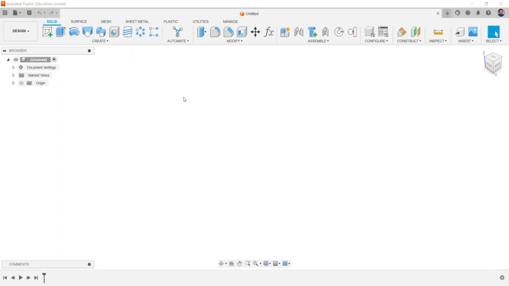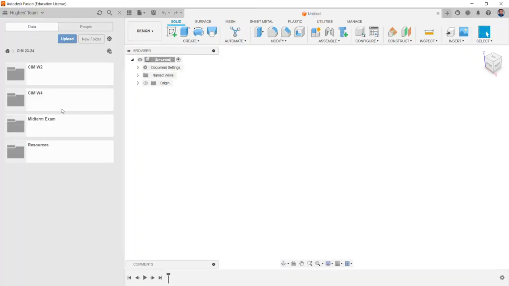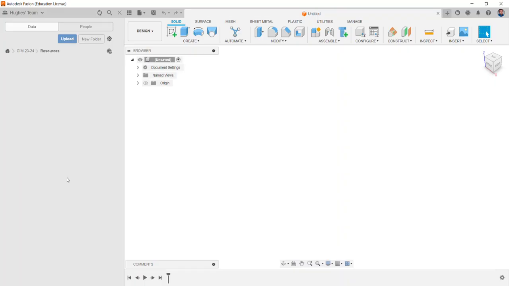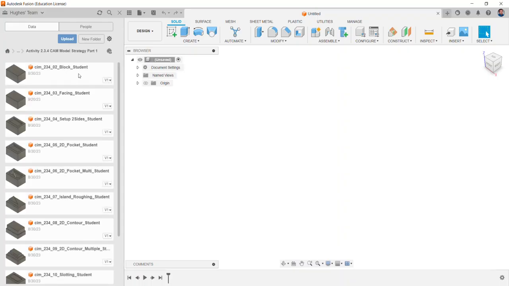Within our data panel, we're going to open the data panel, and within our Fusion team, you'll be able to find the resources folder. The resources folder has an Activity 234 CAM Model Strategy Part 1 folder that houses all of the models that we need. The easiest way to copy these models, these are already made for you, and that way we can focus on creating the toolpaths and generating the operations that we need for our particular activity.